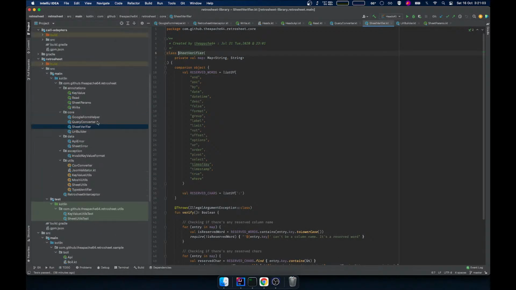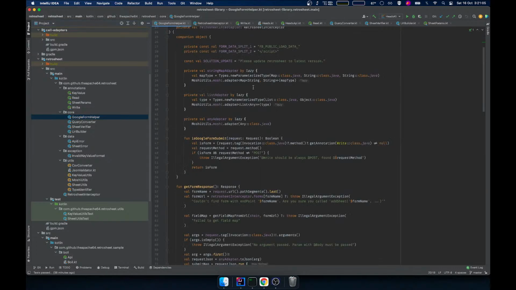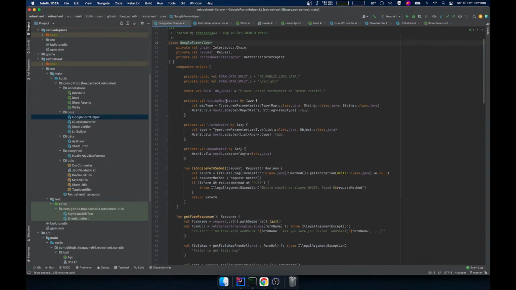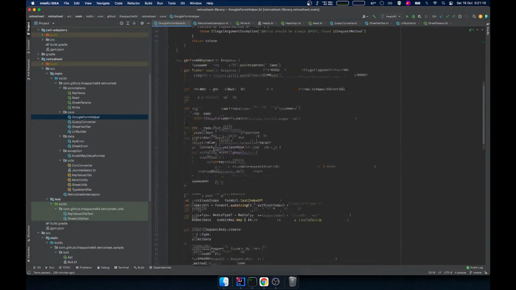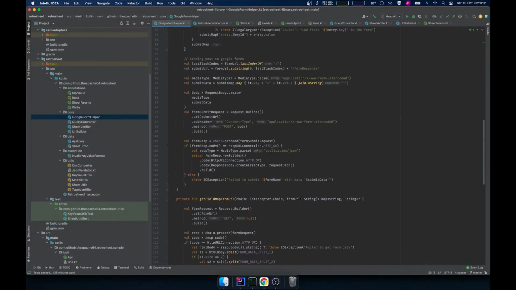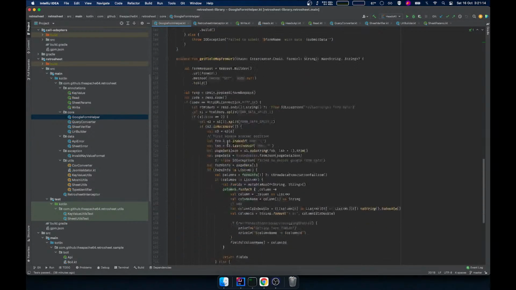All right. Now Google Form Helper. What does it do? Get form response. All right. And get field map from URL. Okay.